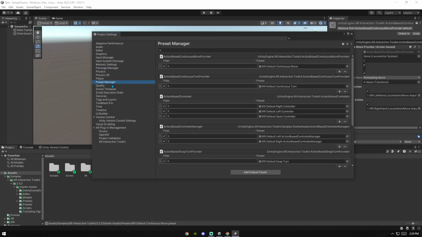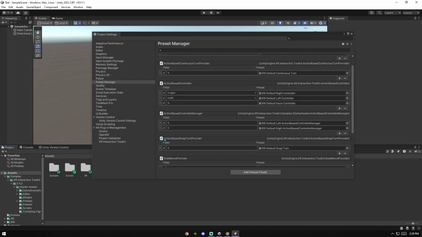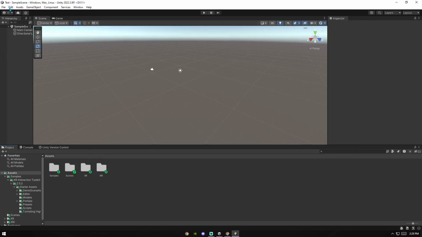You're gonna go to preset manager, and where it says action based controller, not action based controller manager, not any of this, but action based controller, where it says default right controller, you're gonna say right, not capitalize nothing. Then you're gonna say left for the left one. One that says XRI default right controller, you want to click this and then just type in right, and for this one you want to type in left, and then you can just X out of that. And then that's pretty much it. And you're gonna X out of that, and I'm gonna save. And save the project if you want.